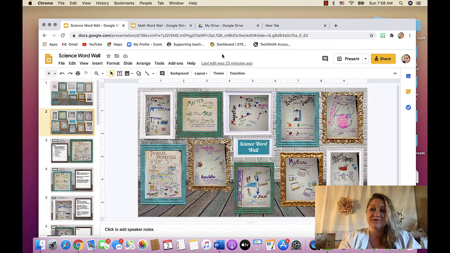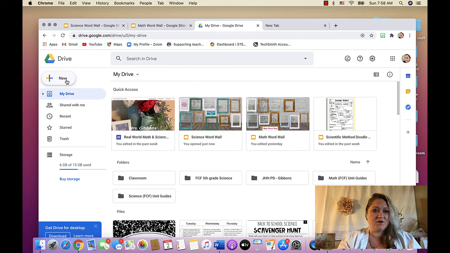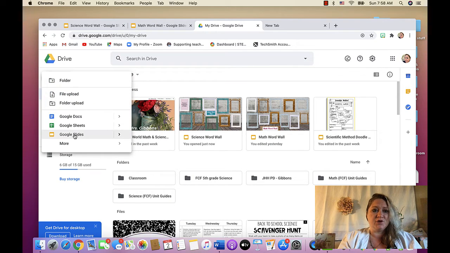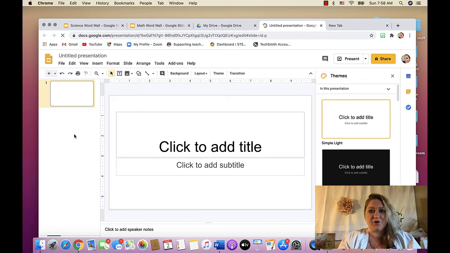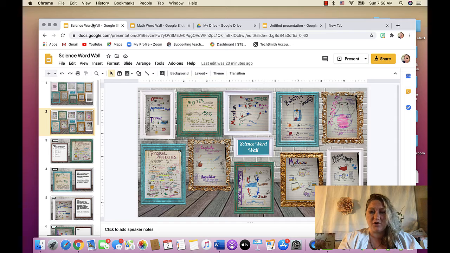All right, now here's the big thing. How exactly are you going to create this digital word wall for your students? If you go to your drive, you can click New. You'll click on Google Slides. There you go. To add a background to your slides, because if you noticed, even though there are pictures there, I did add a background in mine.